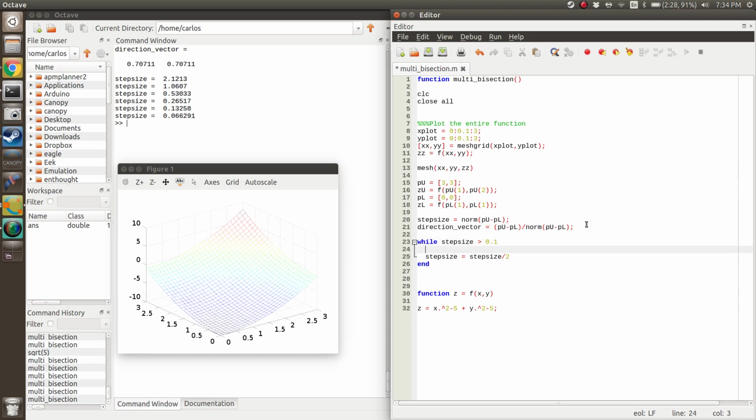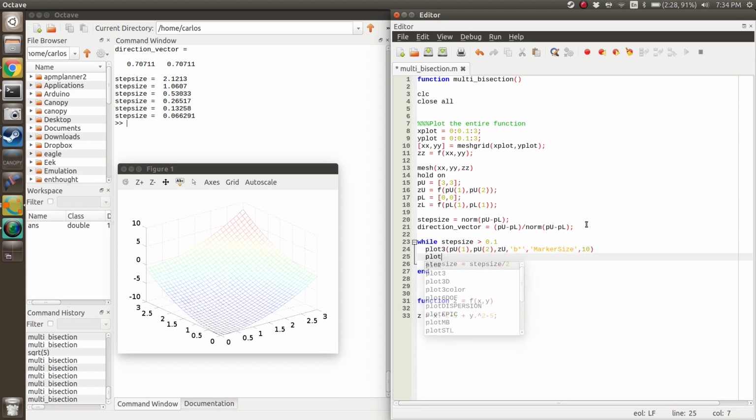And so what I'm going to do is throw a hold on here, and I'm going to plot my function. So I'm going to say plot3 PU of 1, PU of 2, that's the y coordinate, and then the z coordinate is just going to be Z upper, and I'm going to draw a blue star, with marker size 10. Okay? And I'm also going to do plot3 P lower of 1, P lower of 2, Z lower, and then a red star with a marker size of 10.